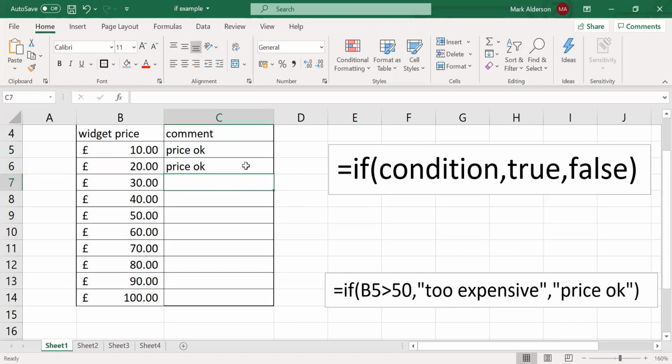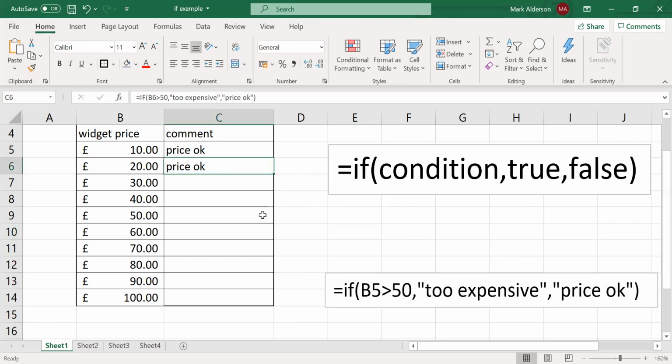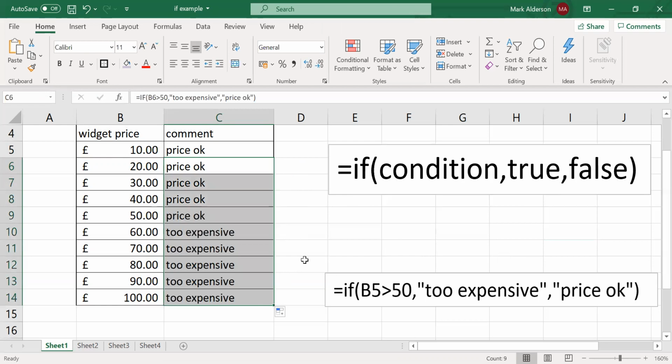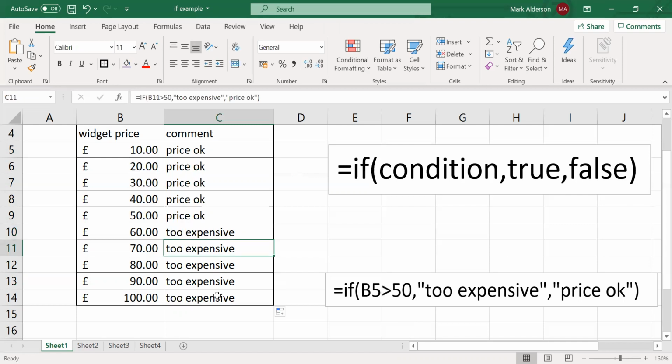Right, now type a few of these in to get into the feeling of creating IF statements. Here is that IF statement that I typed in, testing the value in cell B5 up here. If it's greater than 50, too expensive, otherwise price okay. I can now just go to autofill and take this down. And once we get to over 50, to 60, it then becomes too expensive because it's greater than 50. So it doesn't jump over the true part and go to the false. It is greater than 50, so it uses the true section, which is too expensive. So the 60, 70, 80, 90, and 100 are too expensive. Let me move on and give you another example of this.